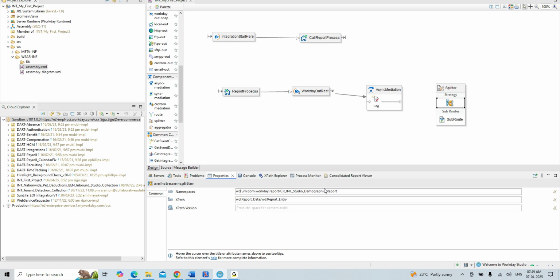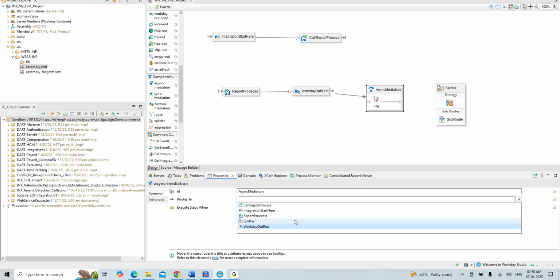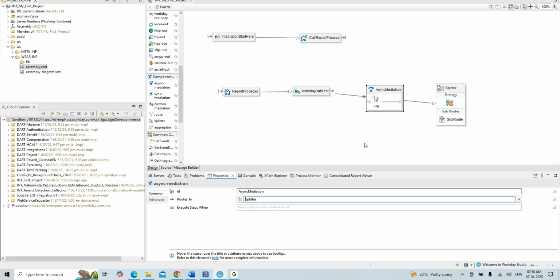I am going to make the connection from async mediation to splitter. Click on the async mediation and routes to splitter. Okay. Now I just want to check whether the report records are splitting correctly or not. How to do that? Same process. We need to add one more log file like this.